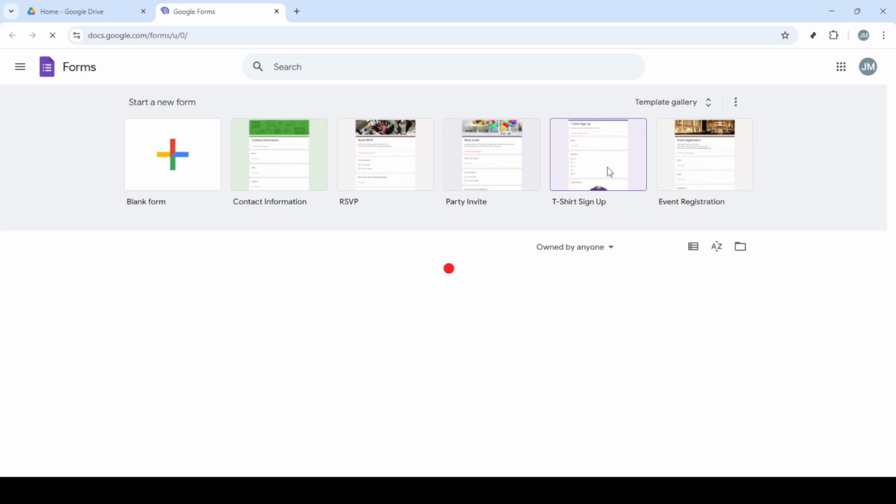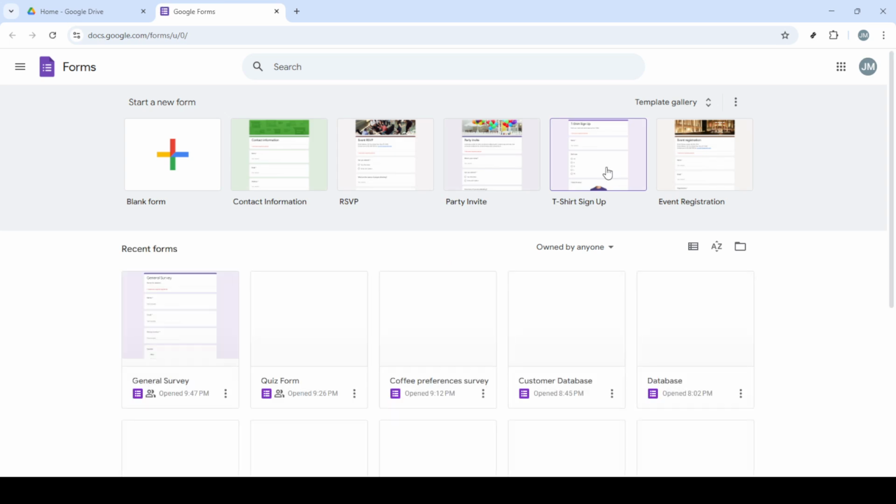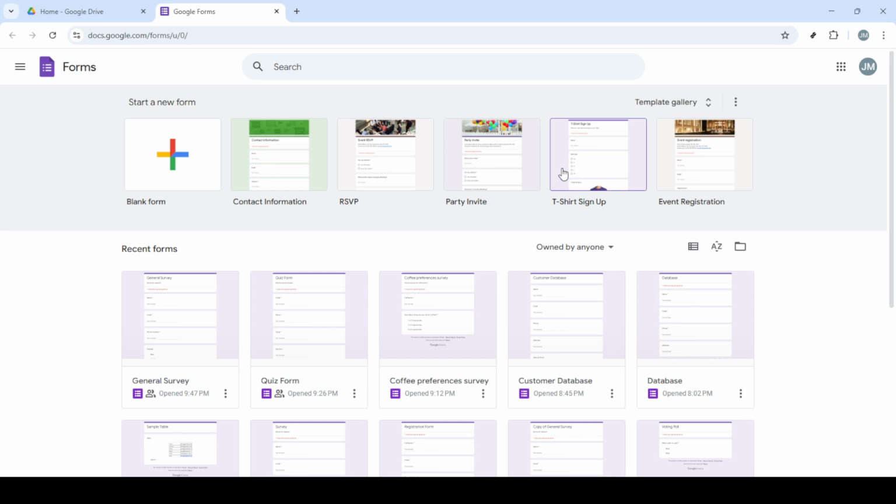Let's kick things off by opening Google Drive. Simply navigate to your Google Drive homepage from your browser. If you're not already signed in, go ahead and do that now.